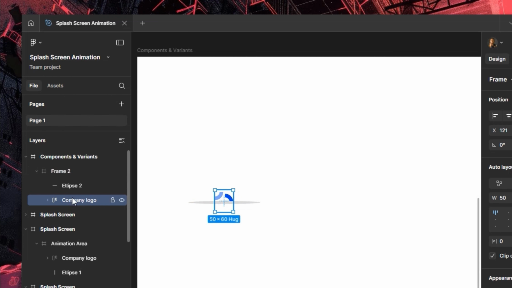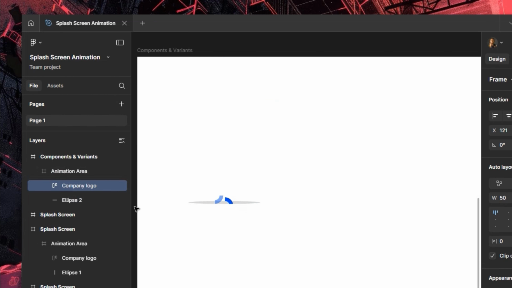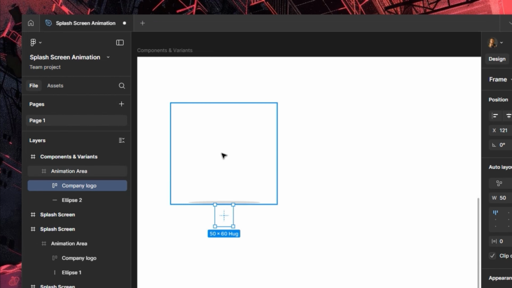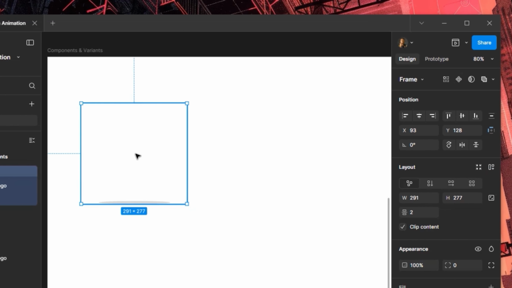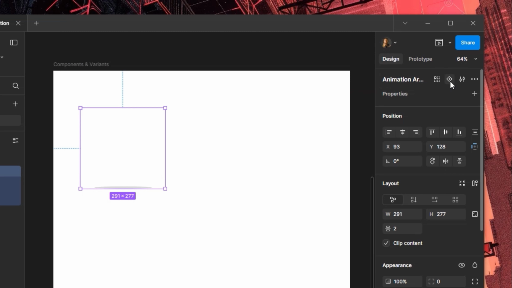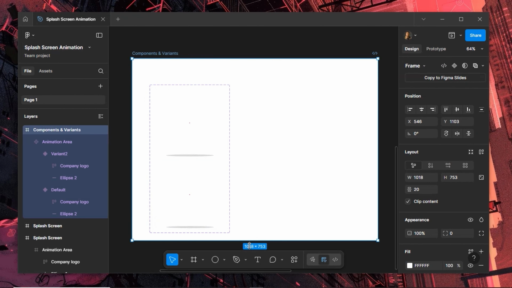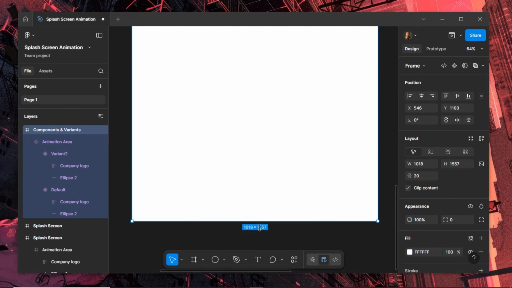Okay, still having that same issue, so I'm just going to push this to the top. So let's call this animation area. So that's the name of this big frame here. So we are just going to push this downwards. All right, so now that we've done that, we're just going to create a component for this and then create a variant. So let me quickly draw this to the bottom.